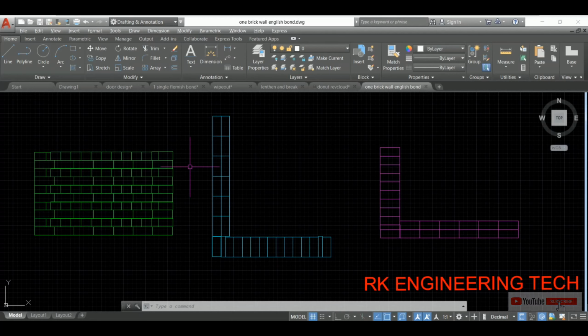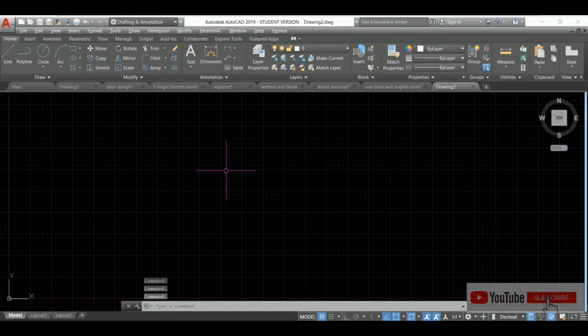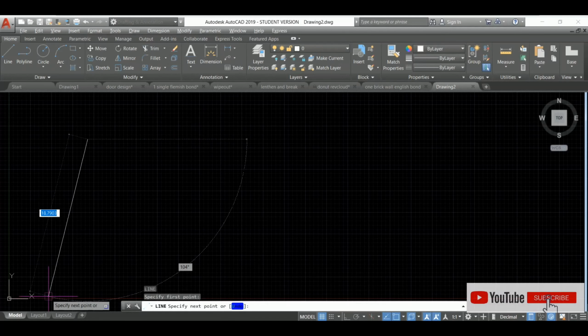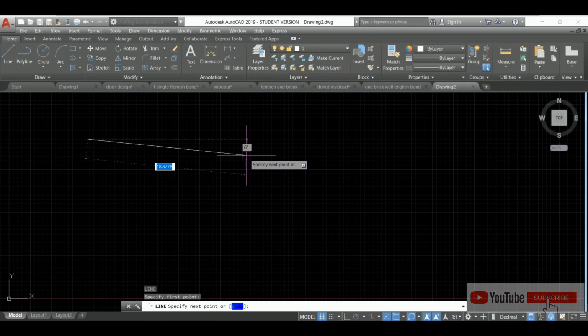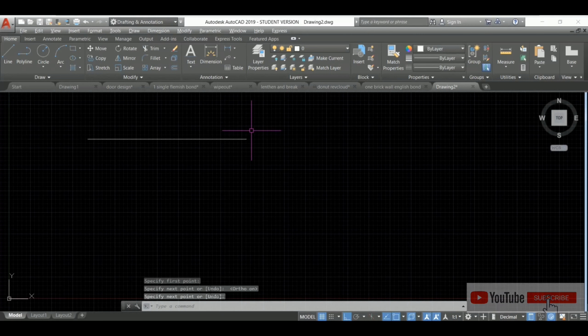To understand this, first I'm going to open a new window. Okay, this is our new window and I'm going to take the line command, L, and press enter, and draw this line and press enter. This is our line, and you can have multiple lines in such a manner.